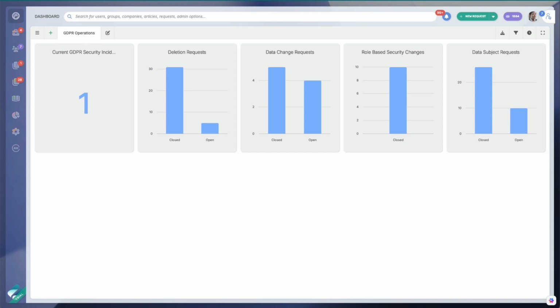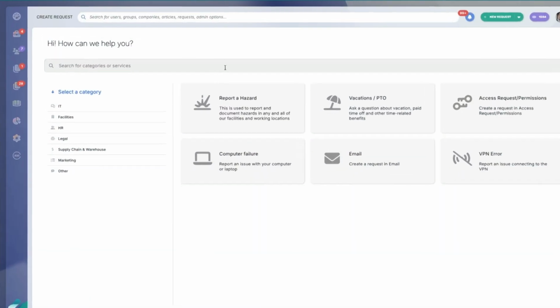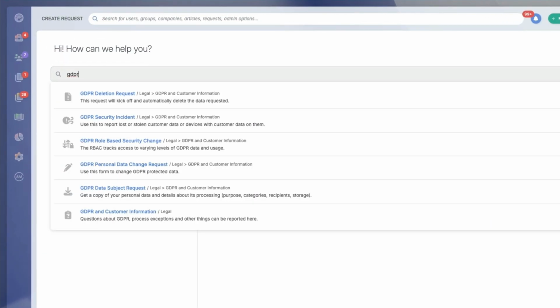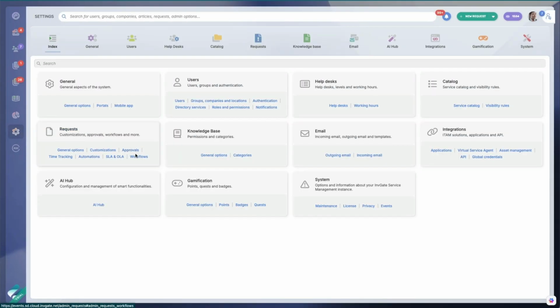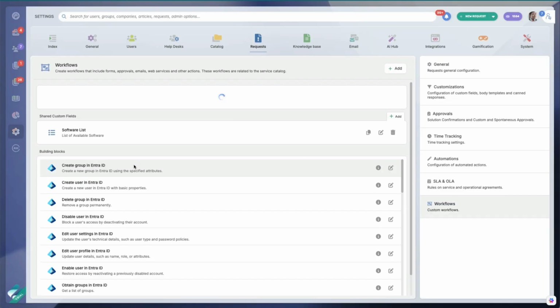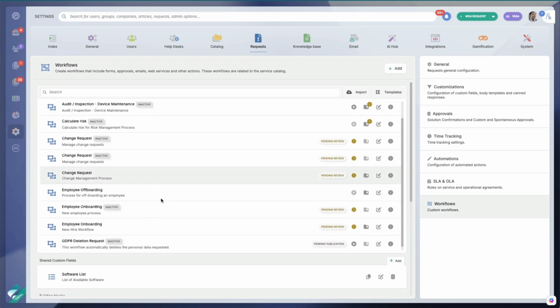With Service Management, you will automate the requests to manage data. So your users can go in here and say, I need to make a GDPR request, either to delete data, report an incident, change a role, get data specifically for a specific purpose, and then also for subject requests as well as customer information. Now, I've created simple forms with automation to track these access requests, and we can, of course, use workflows to call APIs and pull that information as much as we need to.